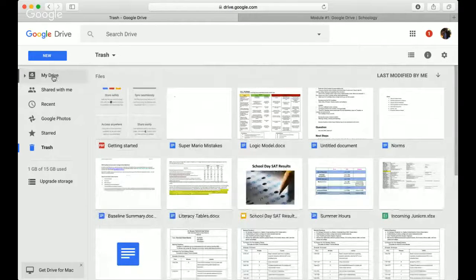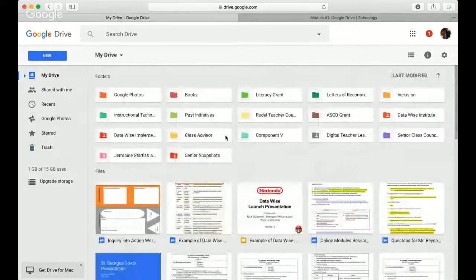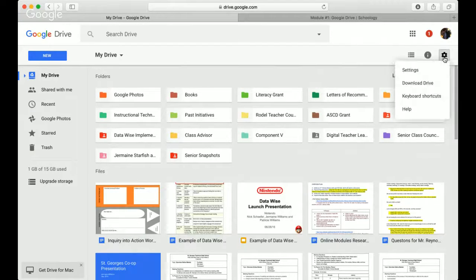So I'm going to go right back up to My Drive. Like I said, you're going to be lacking a lot of information here, but that's okay. This will grow over time. Now, what I do want you to pay special attention to is this little cog in the top right. When you hover over it, it says Settings. I'm going to ask that you go ahead and click on that.